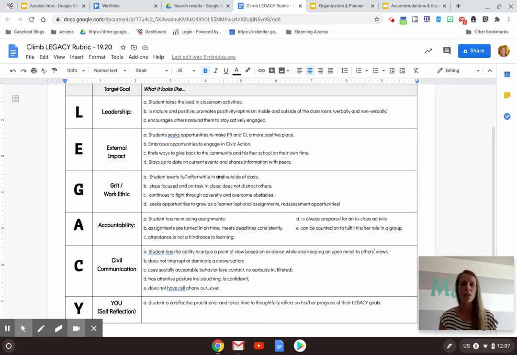And then the E stands for external impact. So this is your chance to make an impact on people at PR, the people in Crystal Lake, or maybe even onward from that. So this is your civic action, taking charge of a situation, taking a problem that you see and turning it into something better. So finding ways to give back and staying up to date on current events.